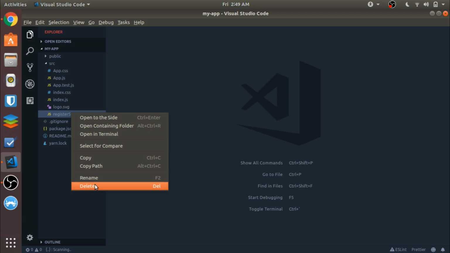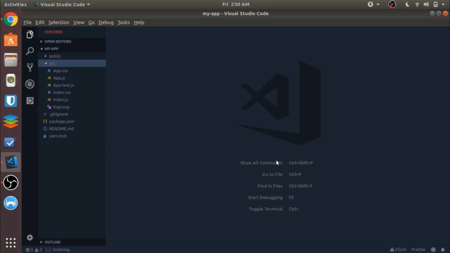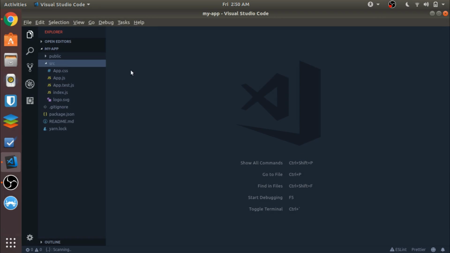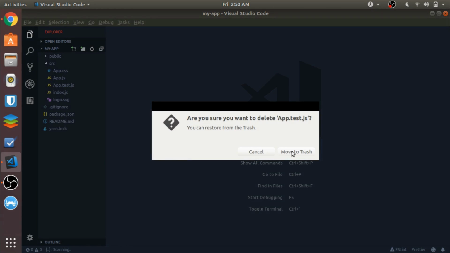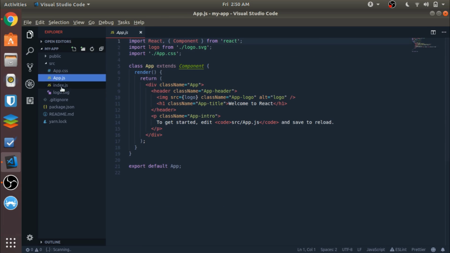So I'm going to delete the service worker because we don't need it. Move to trash. We can delete index.css. Delete. What else? App.test.js, because I'm not going to write any tests. Move to trash, and let's see what we are left with. Okay, so these are the files that we are left with.